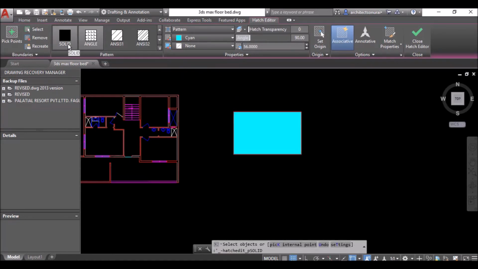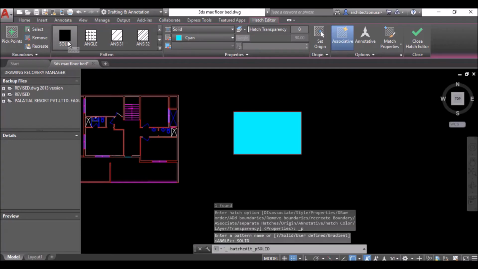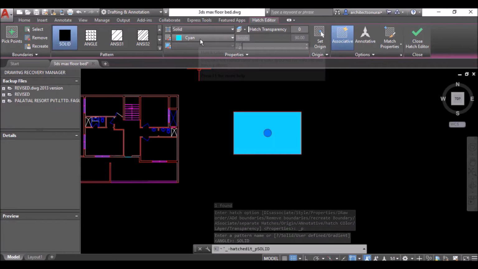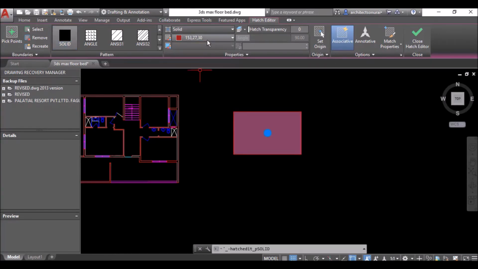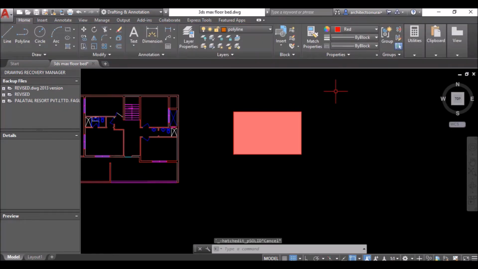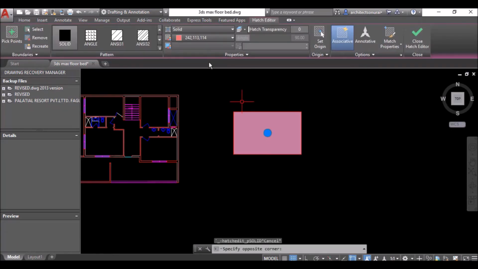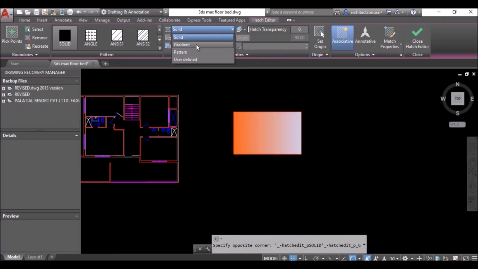And this is solid color. If you want to give some solid color, you can fill the region with a solid color, and you can change the color from here. You can give whatever color you want, different colors from this. And you can also make some gradient pattern from here.